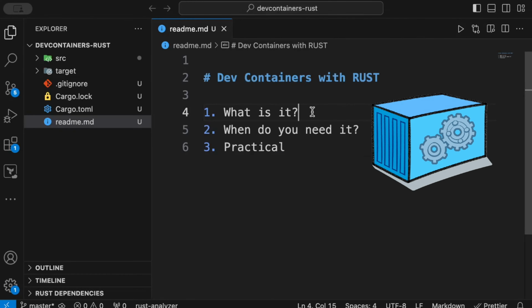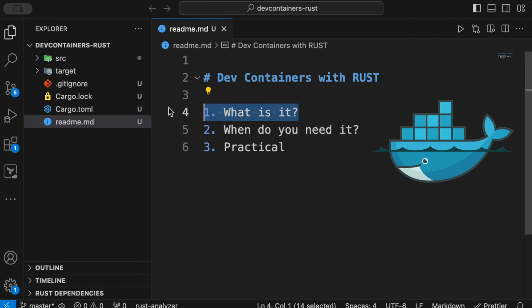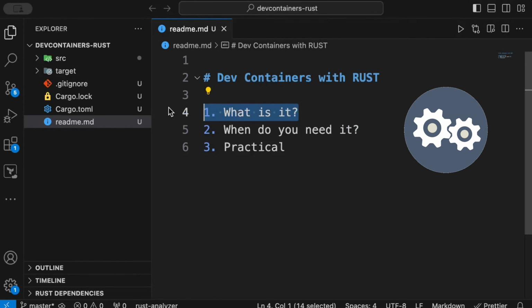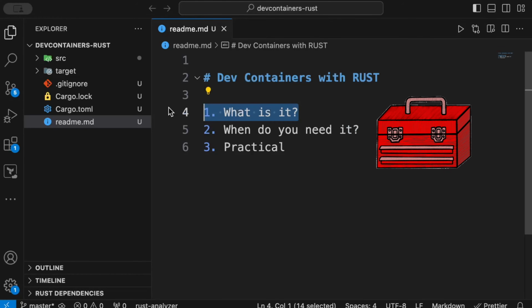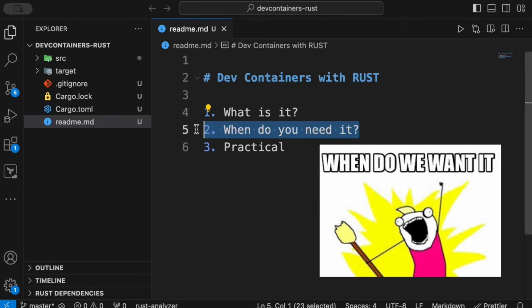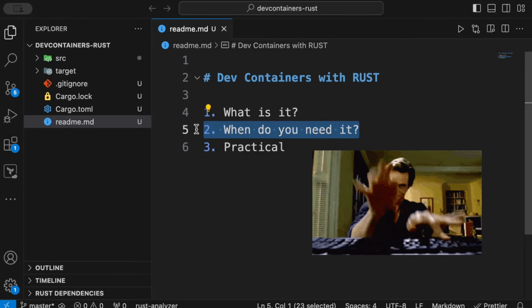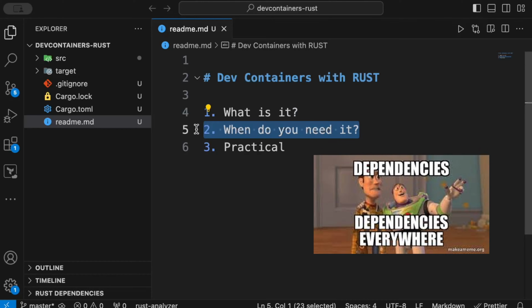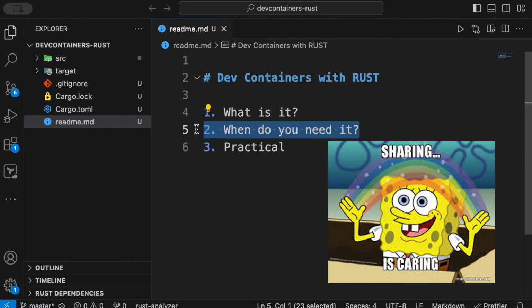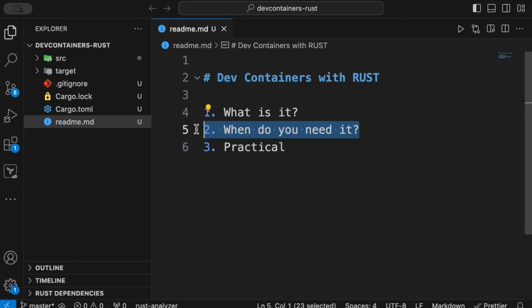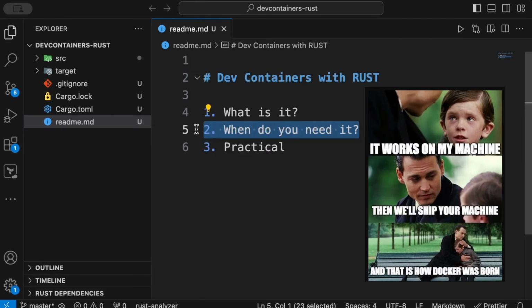A dev container is a Docker-based development environment defined by a configuration file that specifies the tools, runtime, and dependencies needed for a project. So when do you need it? Let's say you are working on a project which includes lots of dependencies, be it code or language related dependencies, or your development environment or IDE related dependencies or extensions, and you want all the developers in the team, or whoever clones your repo, to share the same development experience as you. Then you can use dev containers.